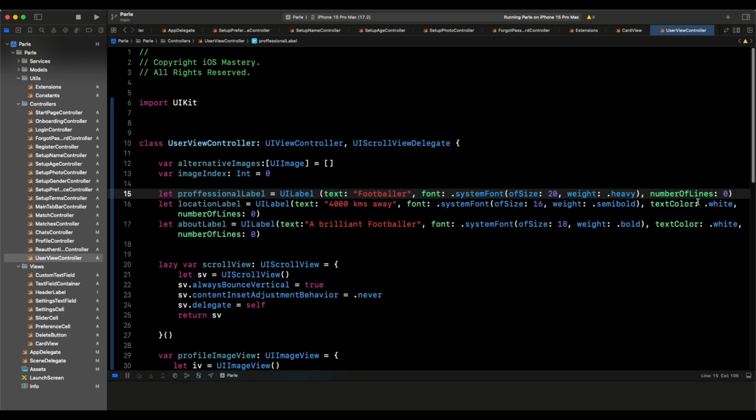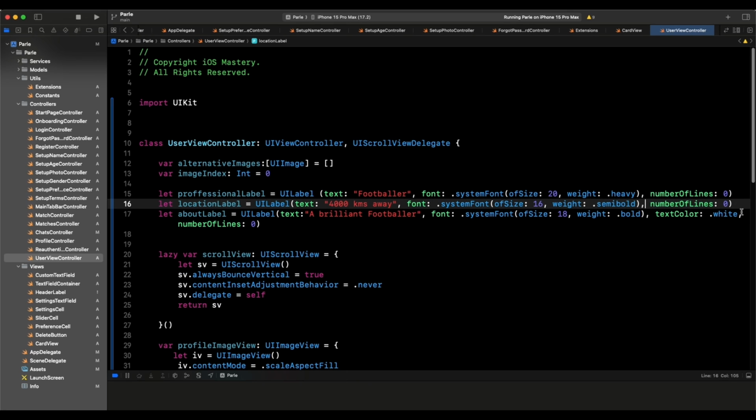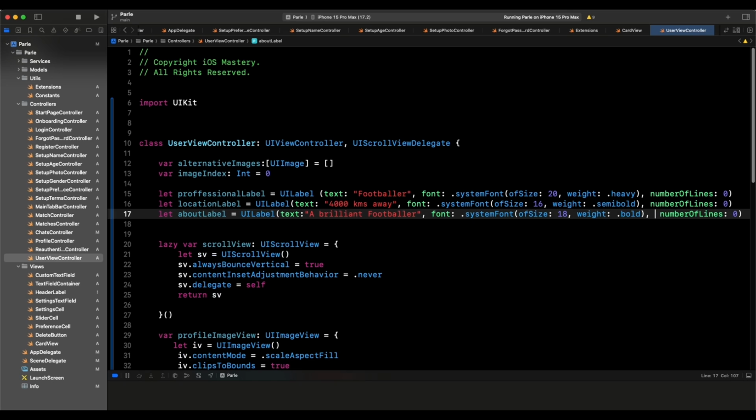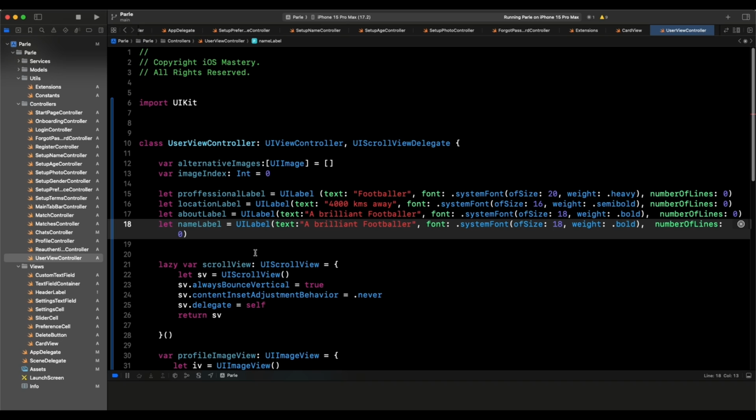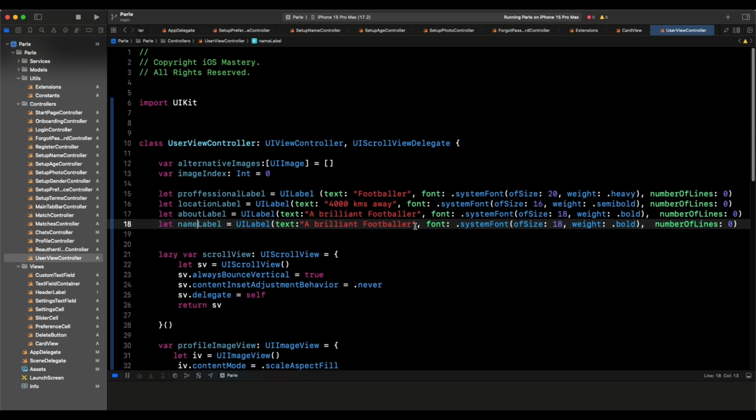So we need to come here, do that. We need to come here, do this. Need to come here, get rid of that, right? So that's that. We need a name label, okay? Let's just hit Command D, and this is going to be name label. This is going to be UI label, and this is going to be Sadio. Sadio, like Mane.